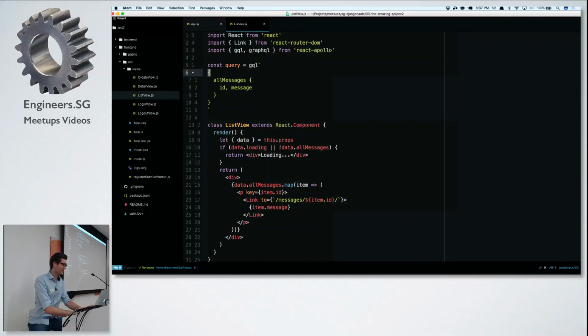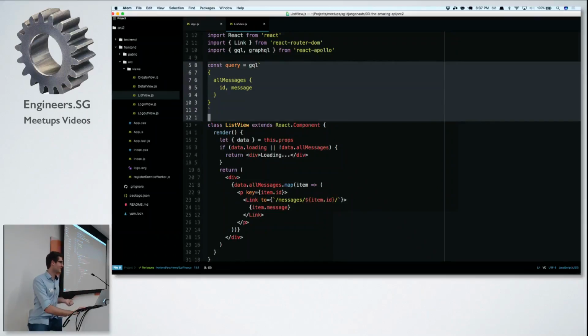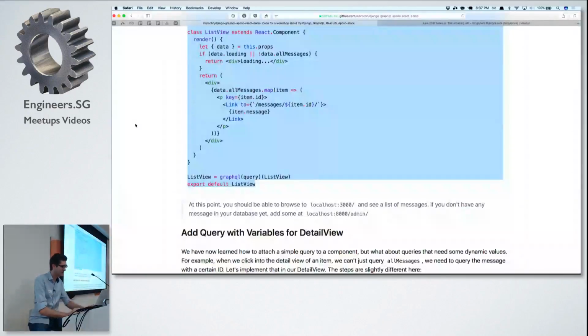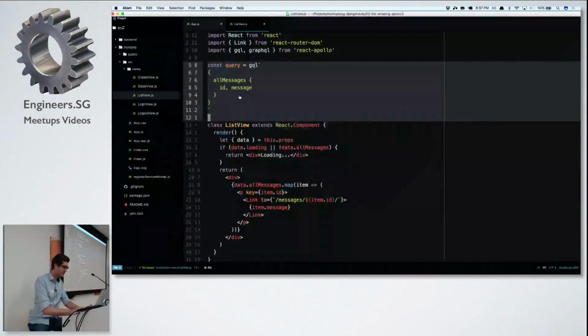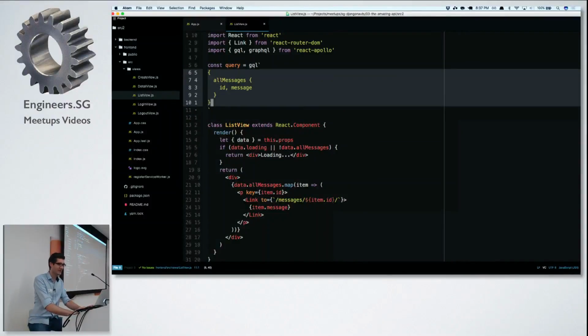And now we can also do this. We can not only put the styles next to the component, we can put the query, the data that this component needs, right next to the component, right? The list view needs the list of messages from our database. So why not put it right here? The programmer doesn't even understand SQL, but they do understand how to write a GraphQL query, right?